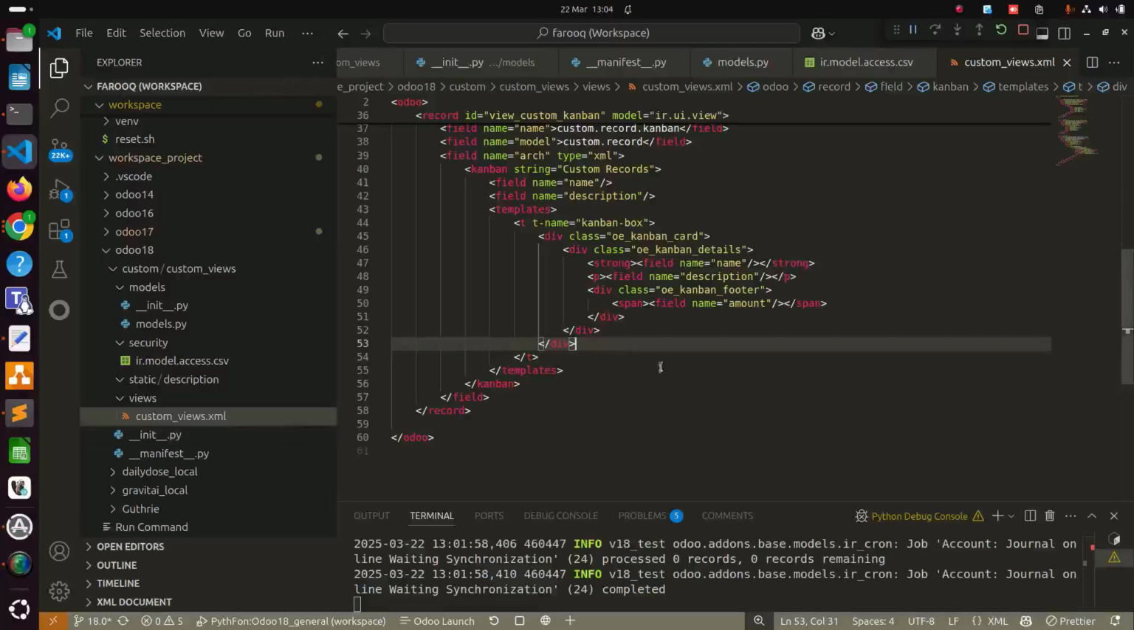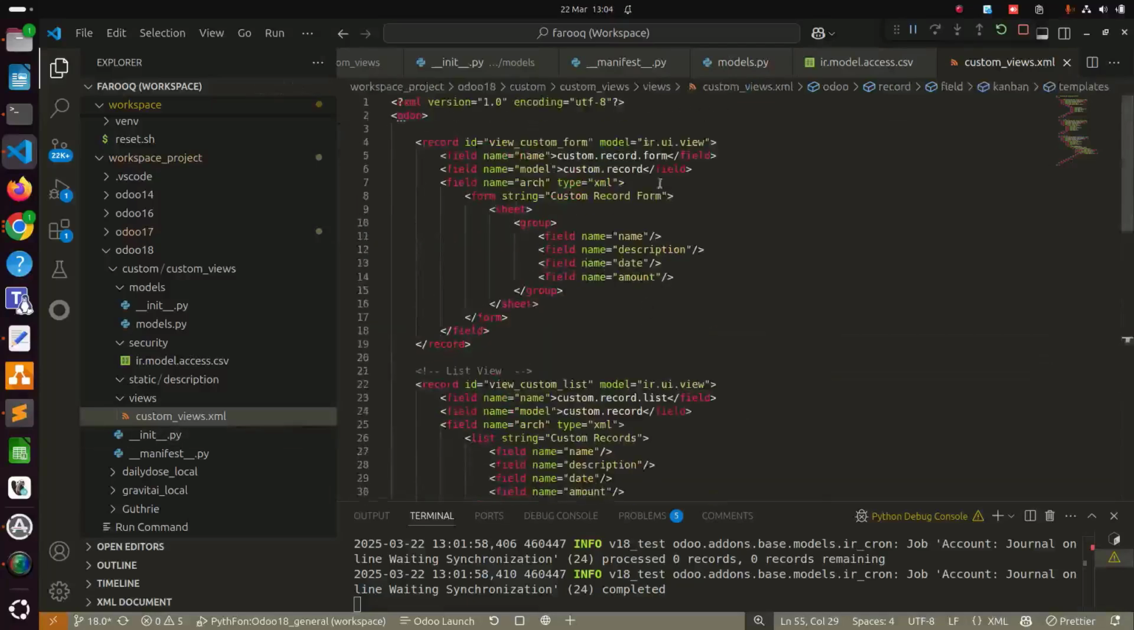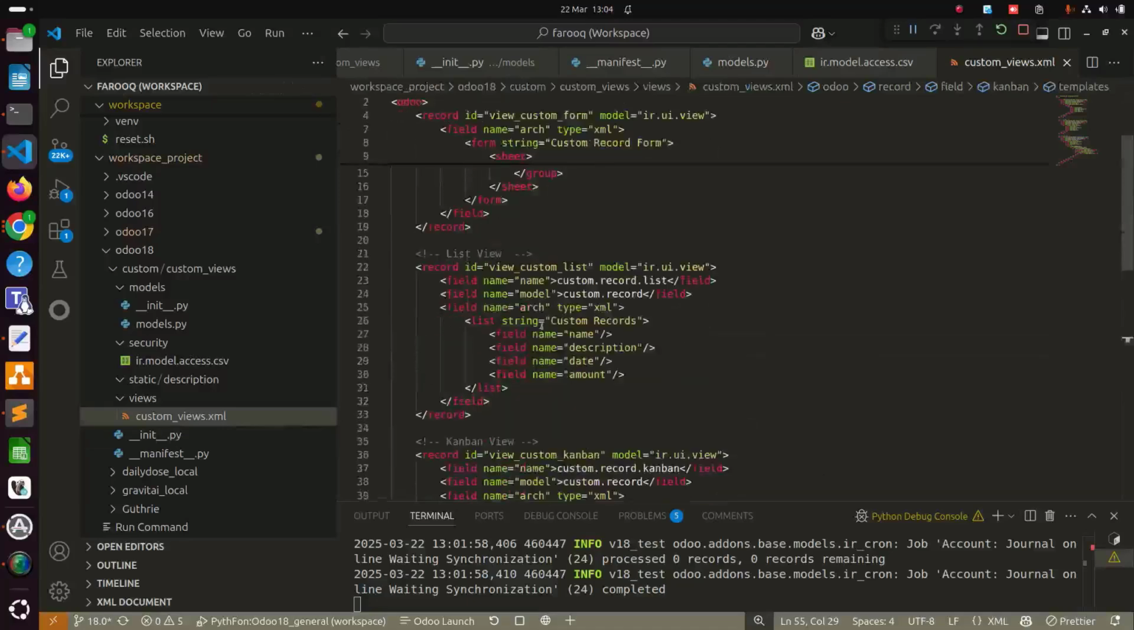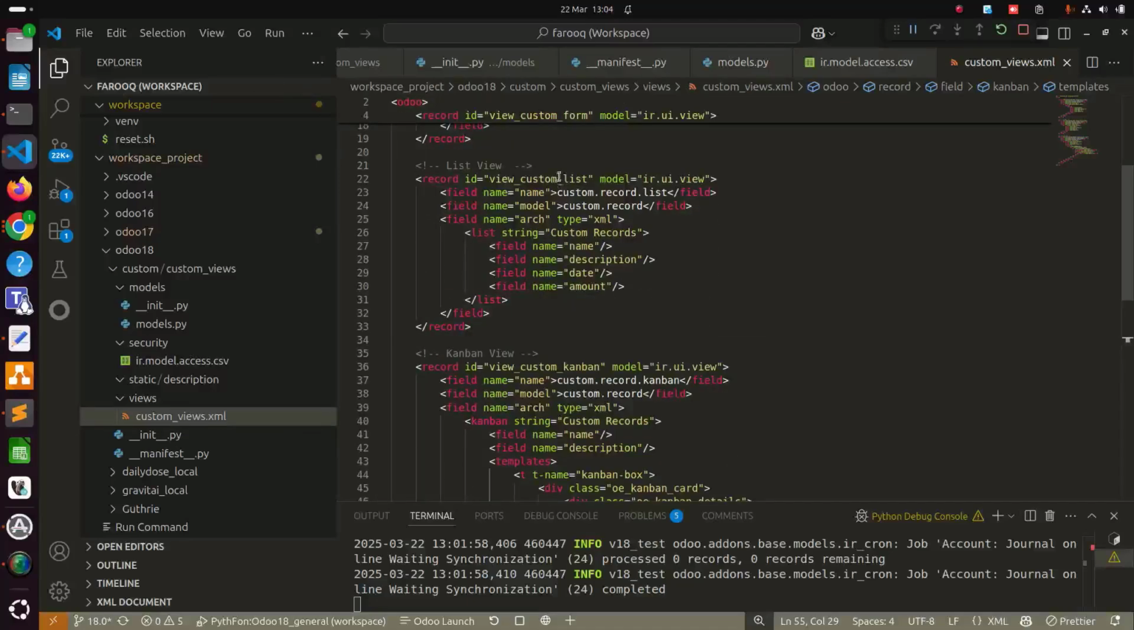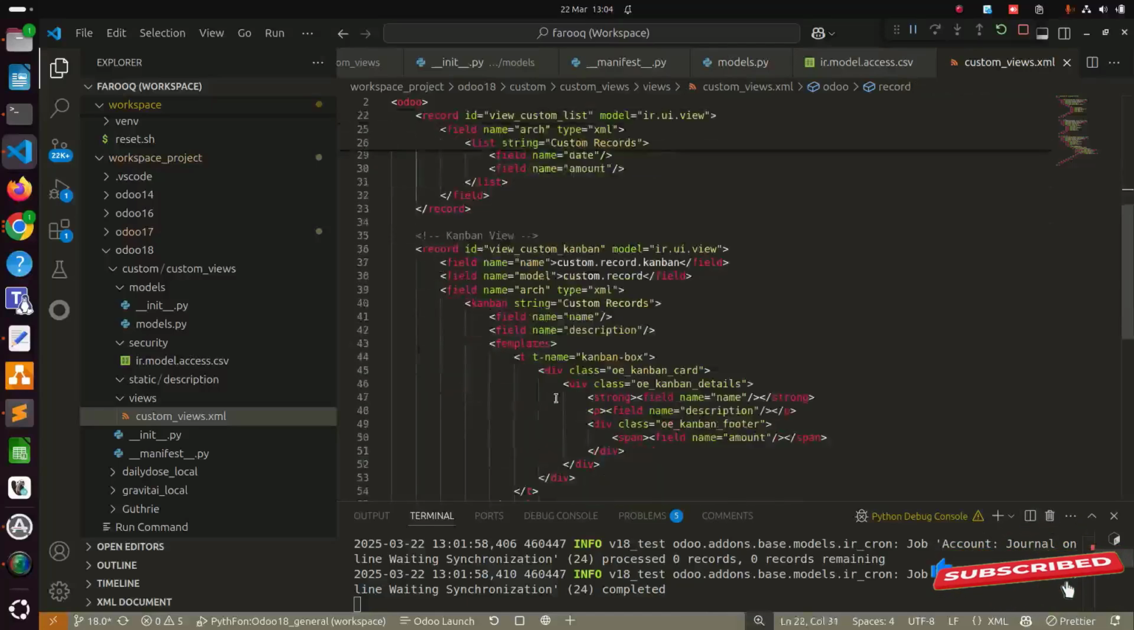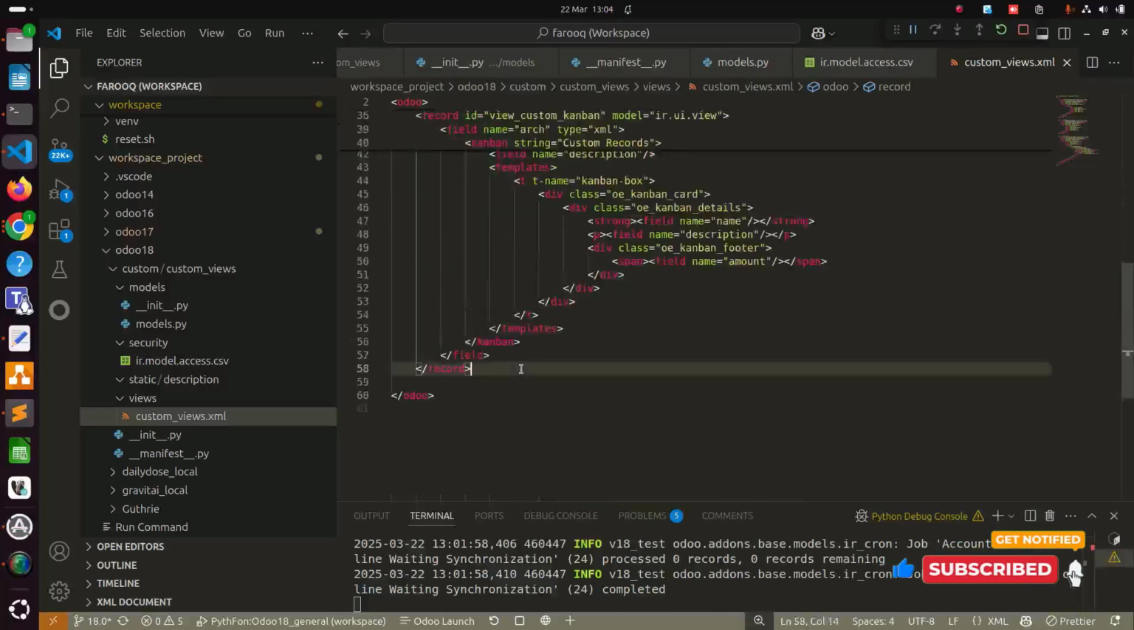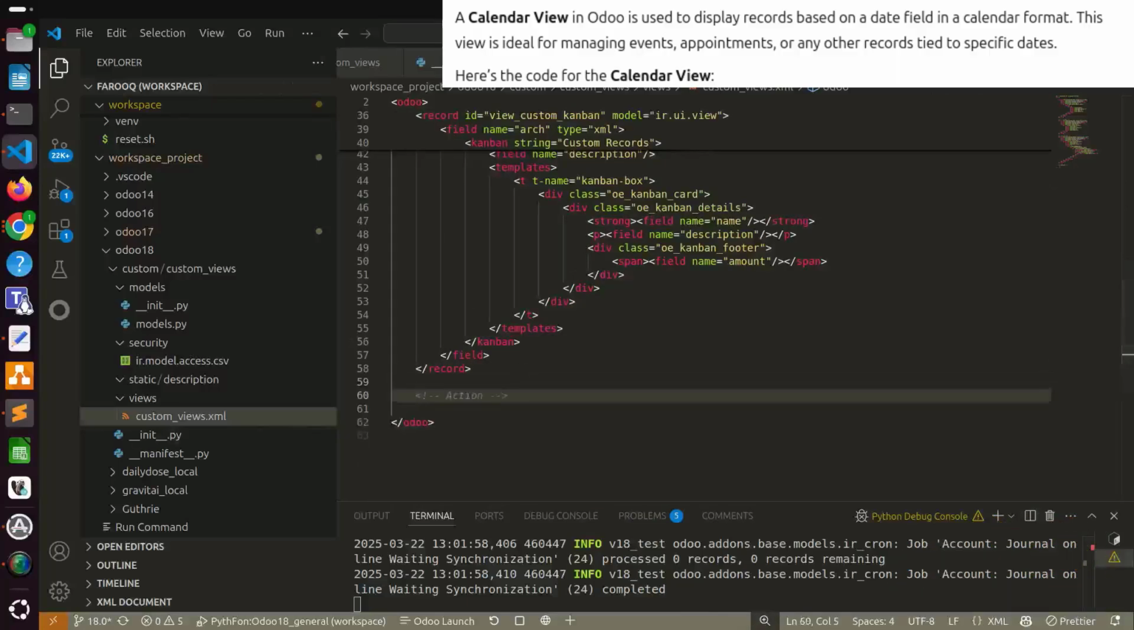Okay, guys. And then we have defined form view, list view. I've used the word tree for many versions, so it's a bit difficult to forget tree view. But anyway, I'm just trying to use the word list view and Kanban view. Now the last but not the least, we are going to create the calendar view. So this is the code for the calendar view.